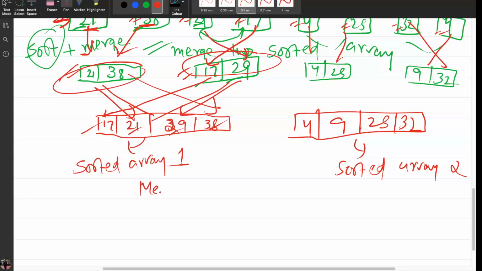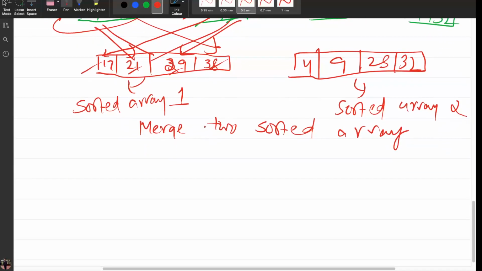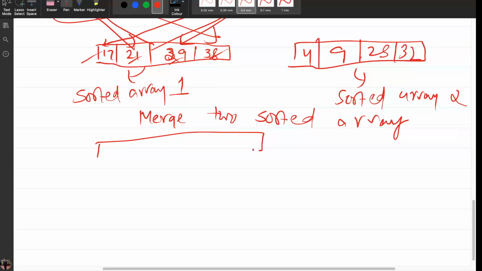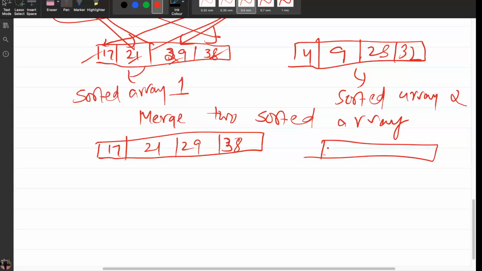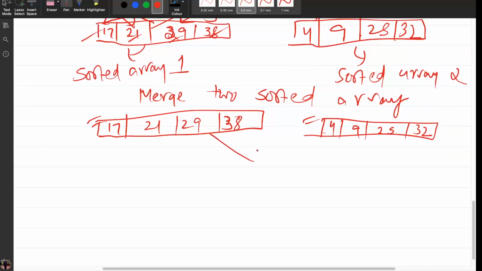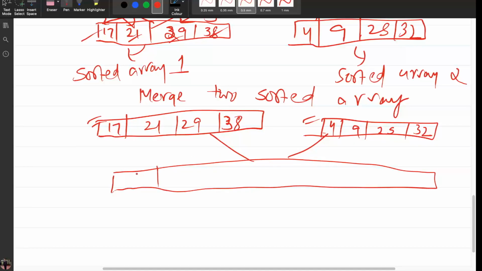Now what we are going to do is, we will merge two sorted arrays, and while merging we will make sure that we merge them in a sorted way only. For example, I have 17, 21, 29, 38, and then here I have 4, 9, 25, 32. Now these two are individually sorted. When we merge them, which is the smallest element? I have 4, so 4 will come first, right? Both arrays will be traversed, and we will see.